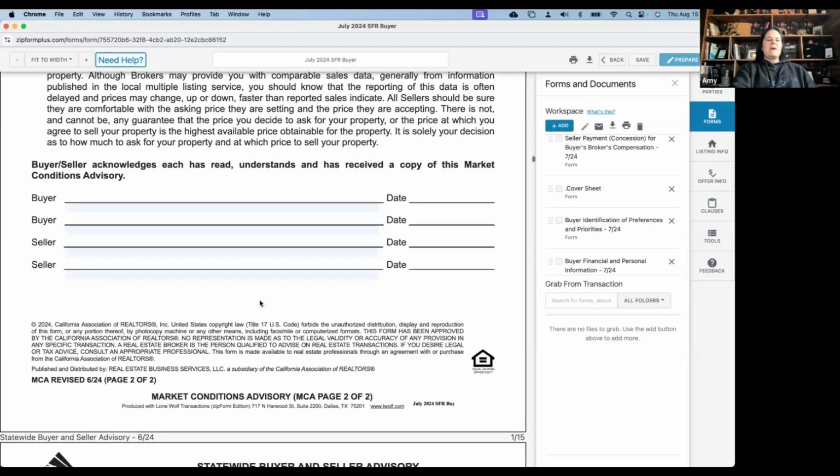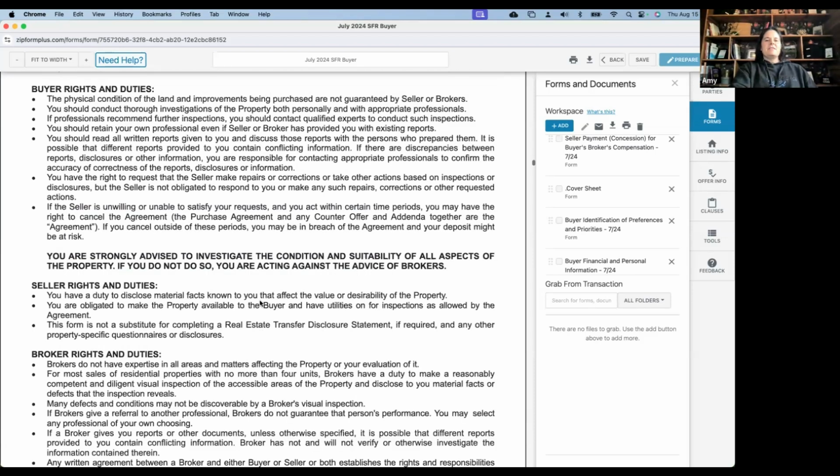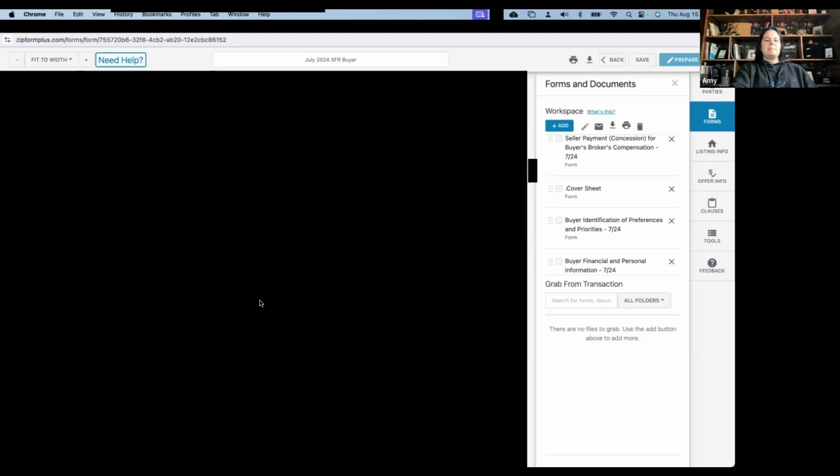Here's that statewide buyer and seller advisory. There's nothing on this one until the last page. And then I'm just going to make sure my information is accurate on here. We're not going to fill in buyers or sellers names.